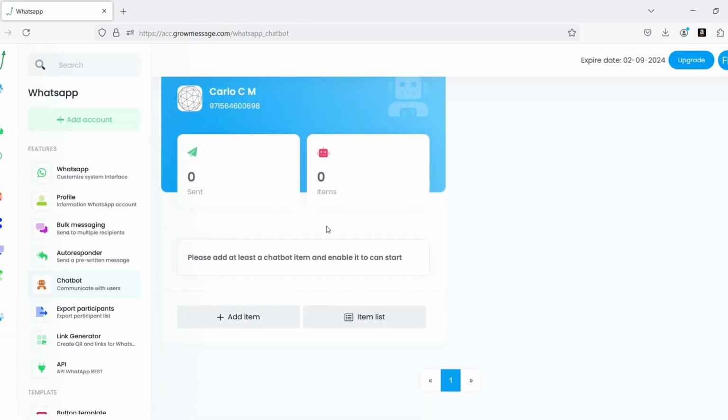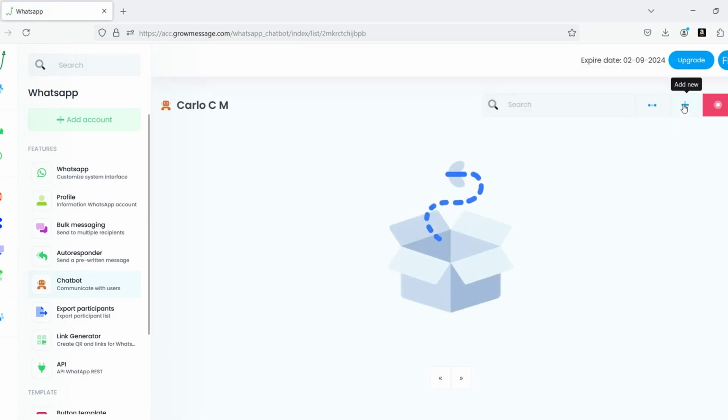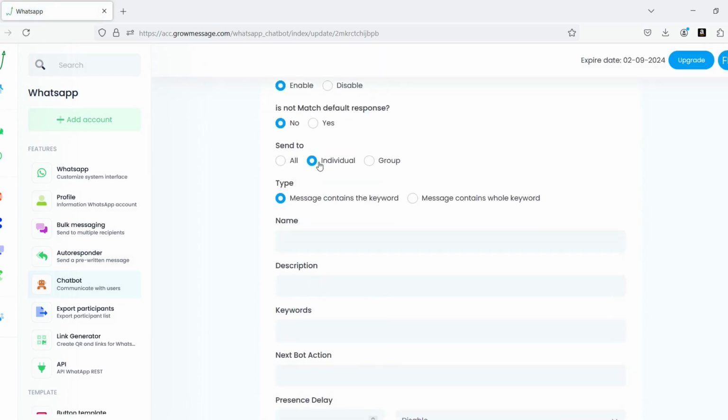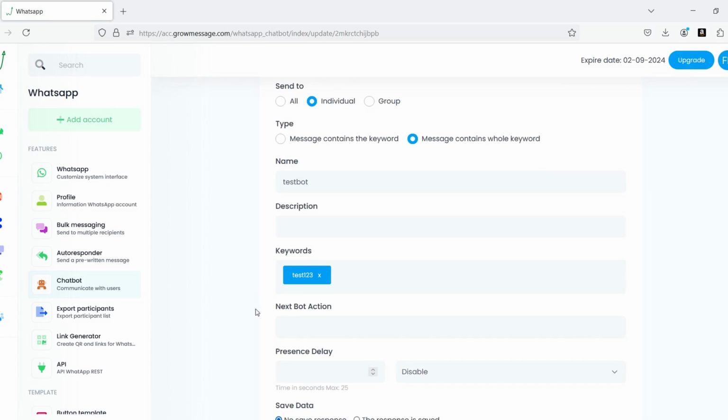Now, we are going to show you how to create chatbots. Click on Item List. Click on the plus sign to add a new bot. Select Individual. Select Message contains a keyword if you want to trigger the bot regardless of the spelling as long as it contains the keyword, otherwise select Contains the whole keyword. Add the name. Now add the keyword trigger. This will trigger the bot response.